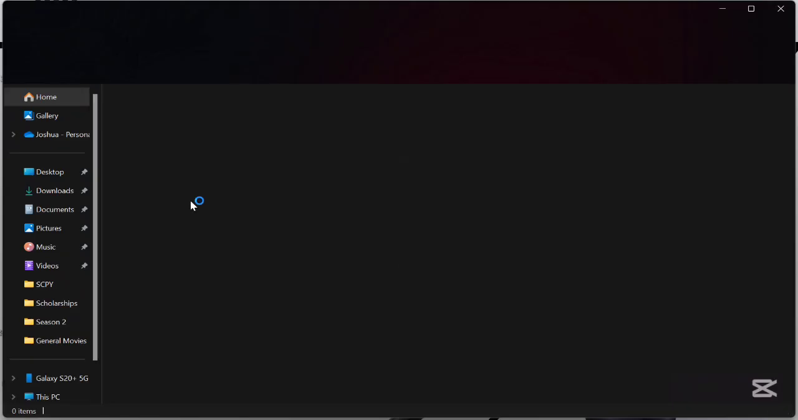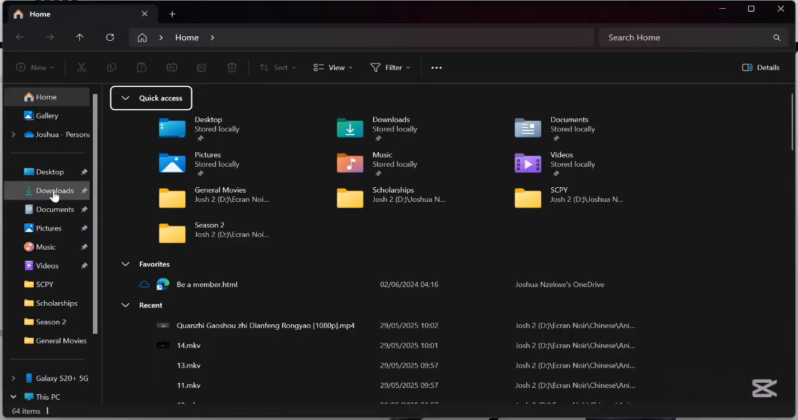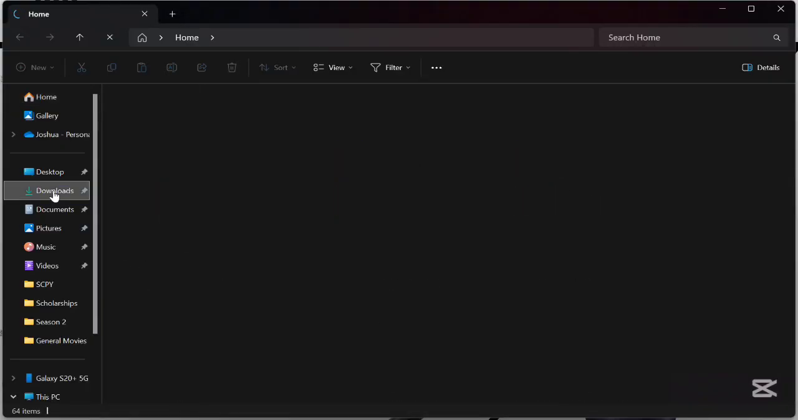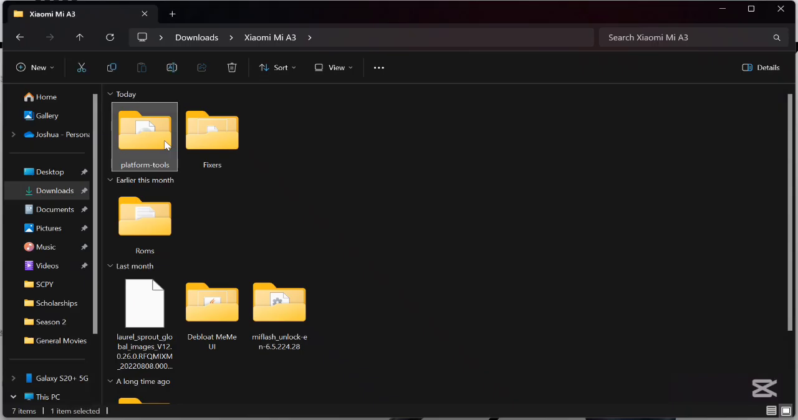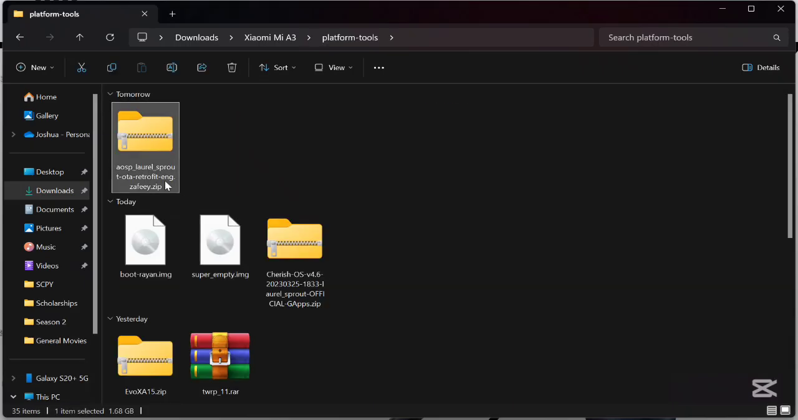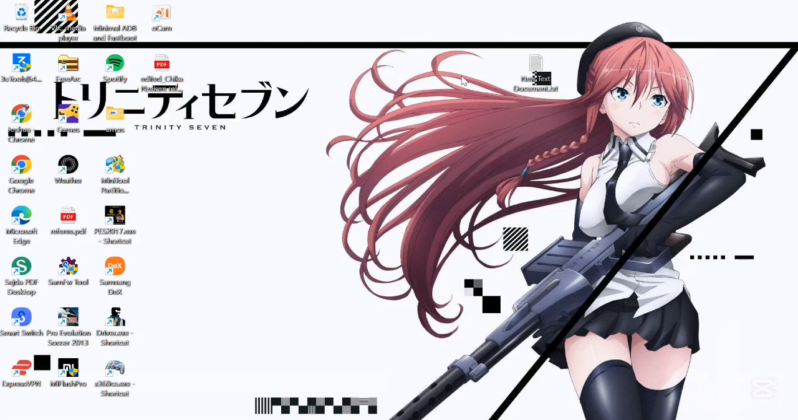Oh, love me my wallpaper. Anyway, let's go to the download folder. That's where I keep my Mi A3 goodies, and then I will show you the ROM I want to flash. I want to flash the Pixel OS. It's different from Pixel Experience, but Pixel OS. You guys have to make sure that you have the platform tools folder. It is very, very important, and in a minute, I'll show you why.